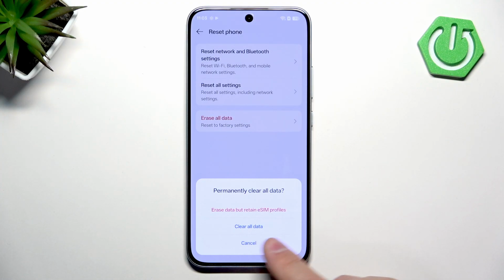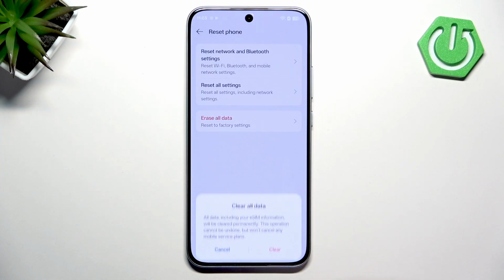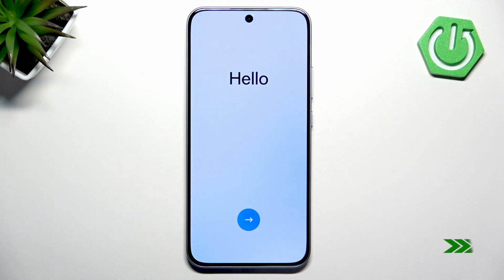I want to remove everything, so I'm gonna tap on clear all data, clear, and wait until the process is complete. This might take a while, so I'm gonna come back to you once it's done. Okay, and once you finally see this on the screen, it means that the factory reset is complete.